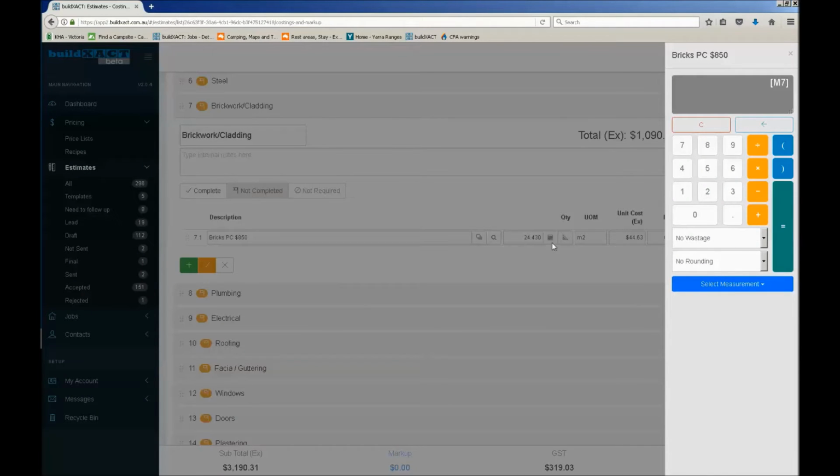I'm going to click this calculator here, which will pop this out from the right hand side. And this calculator is fantastic for rounding, wastage. We get this question a lot. What on earth is M7? It might be a different number for you. Basically, that's your measurement number. So as it's going through doing takeoffs, it's numbering all the takeoffs, measurement 1, 2, 3, 4, 5, etc. The takeoff I just drew was measurement number 7. That's all it is.